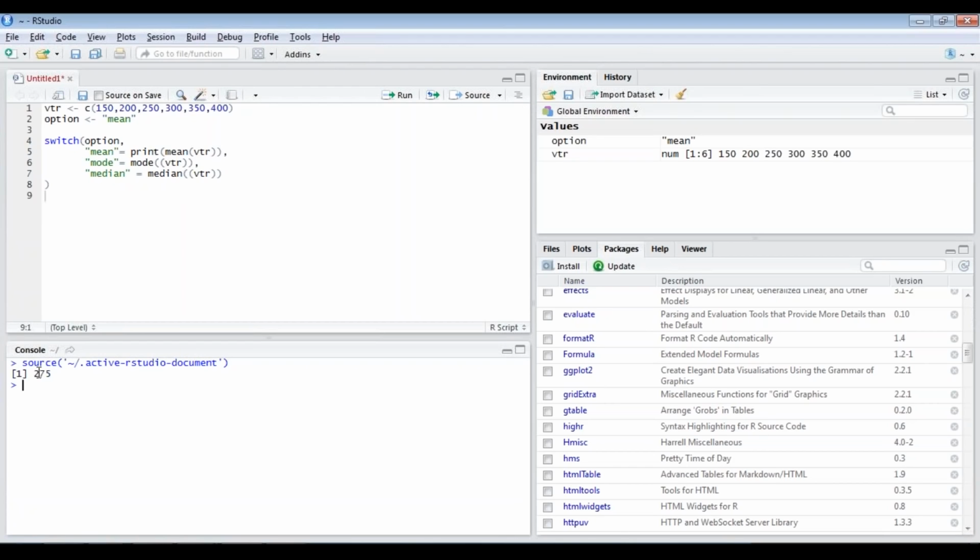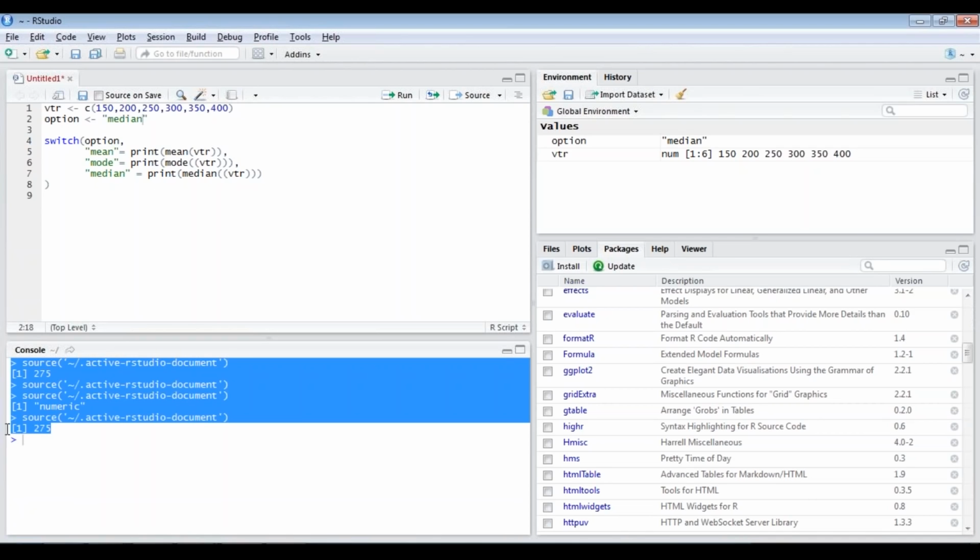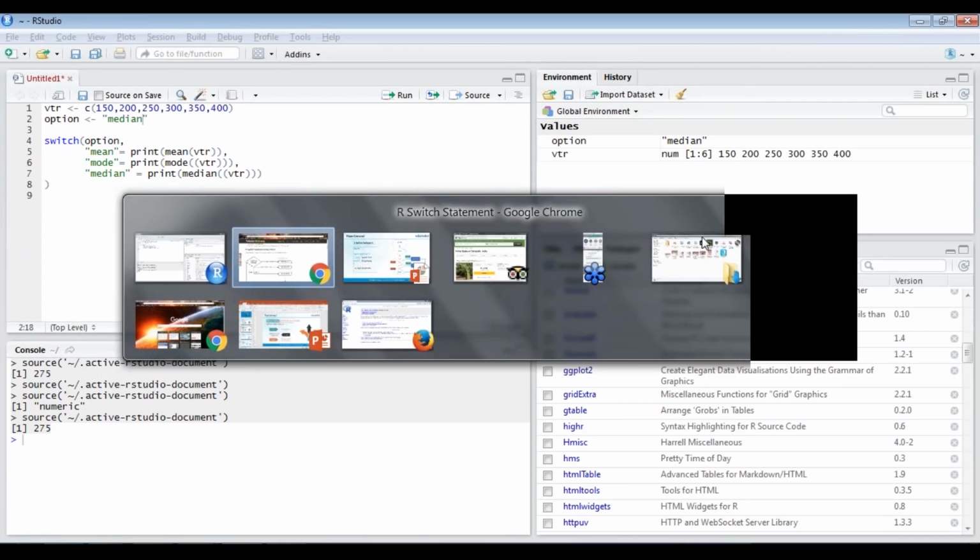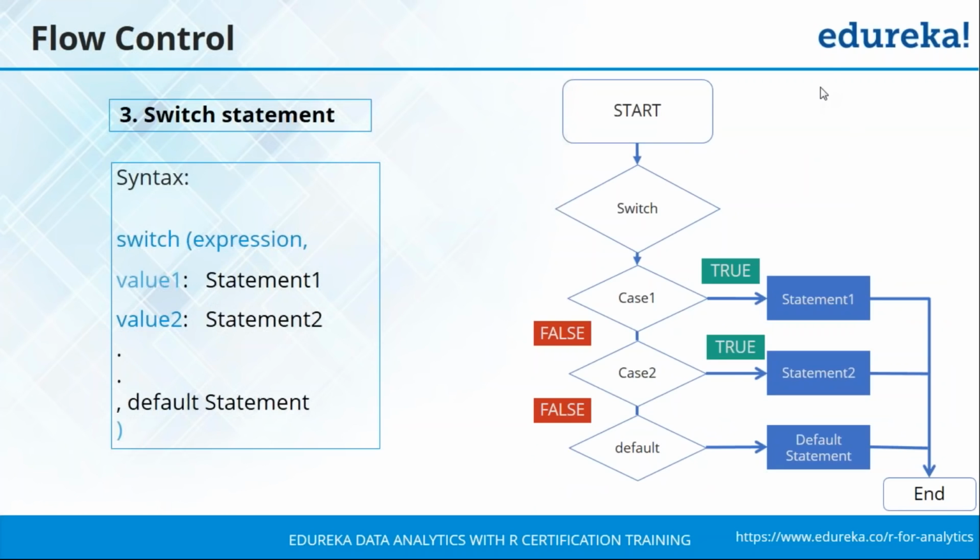And you can see here 275 is the mean of this vector, which has different values ranging from 150 to 400. So from this range of values, the mean is found to be 275. And if I say median, then the median is also calculated. So I hope you are clear with respect to the switch case statement and how it works. Any doubts?